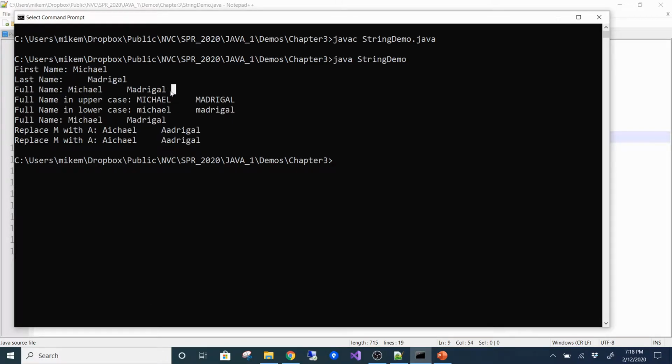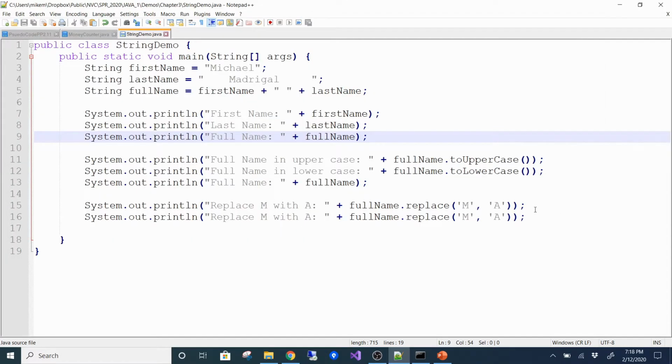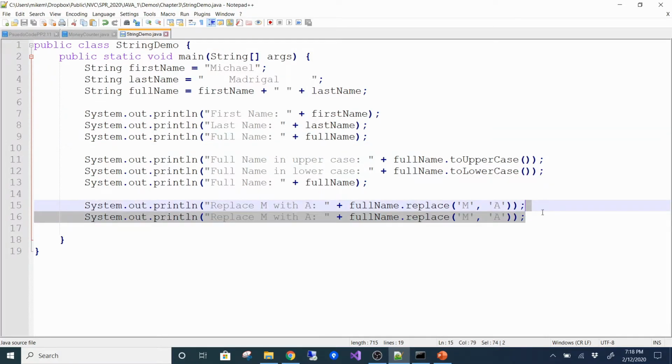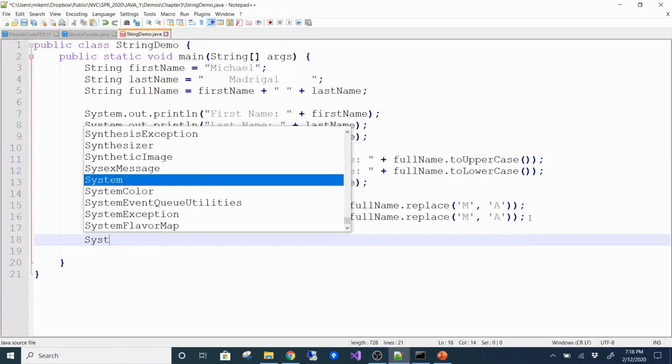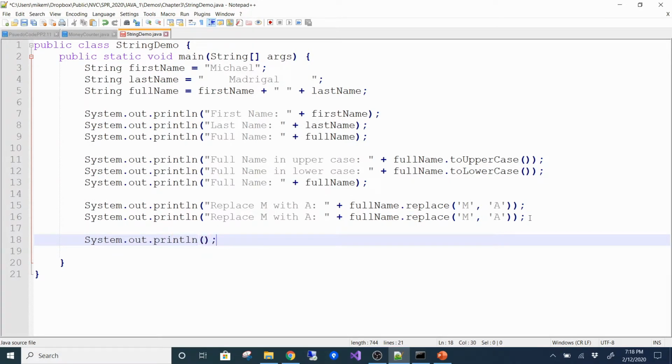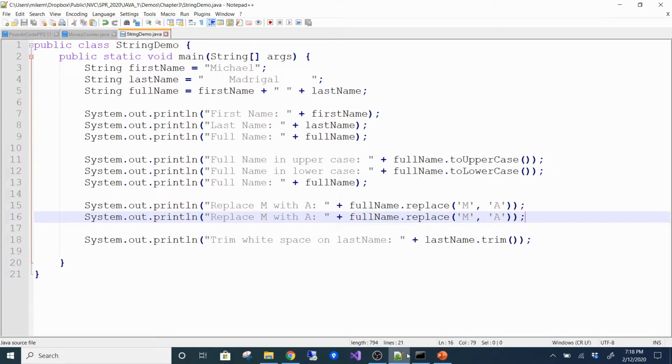On my last name, there's my full name in all caps. It used all that extra space. So what the trim will actually do is trim off any white space in the front and the back. So if I say system out print line, I can say trim white space on last name. I'm going to get my last name, call the method trim, and it's going to remove that white space.